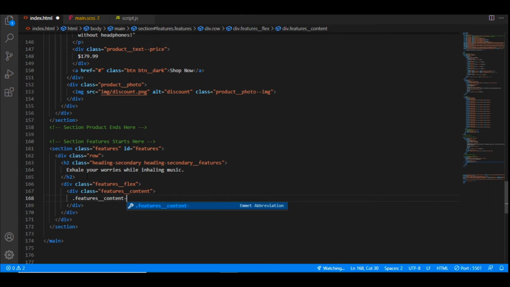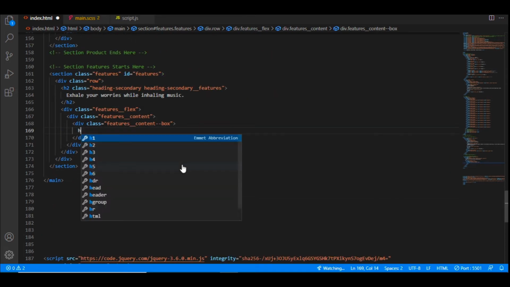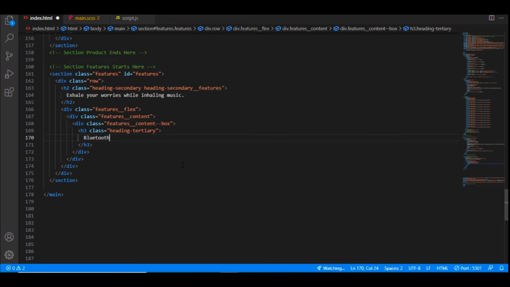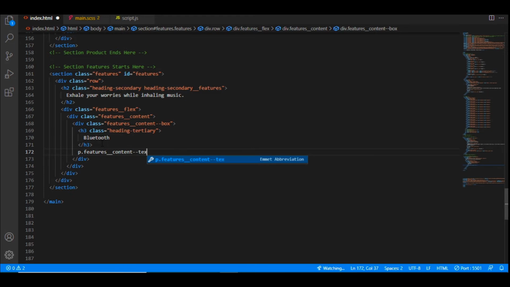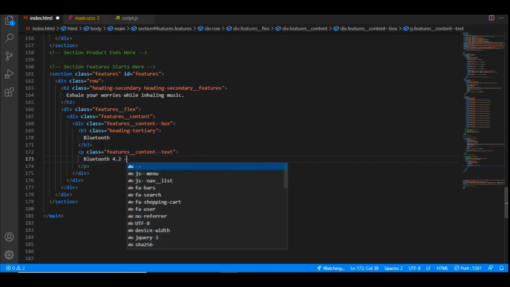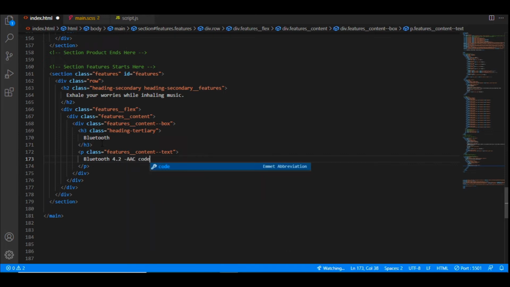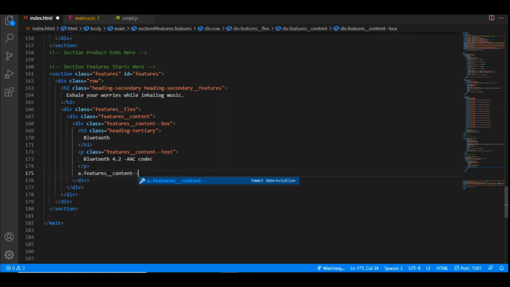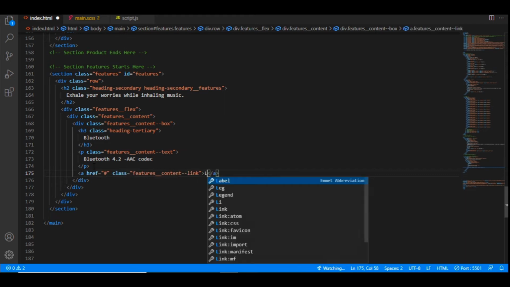We will use a section element with the class of features and ID of features. Below this features class, we have a div with the class of row, and h2 with the class of heading secondary and heading secondary features. Below heading secondary, we have a features flex, and for features flex we have a feature content class, which includes feature content box.